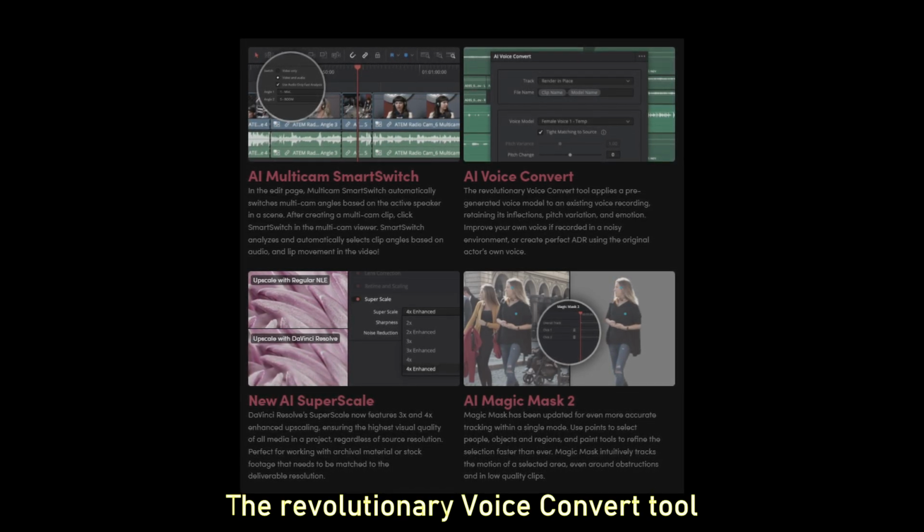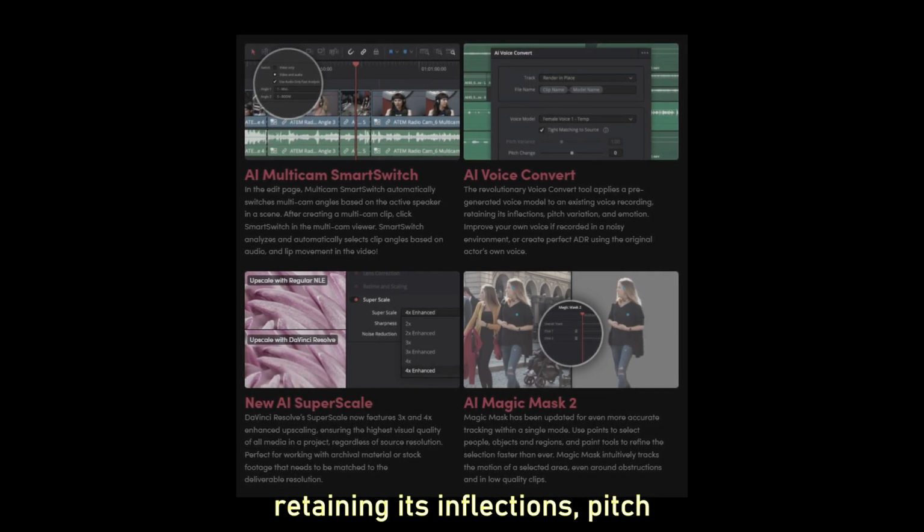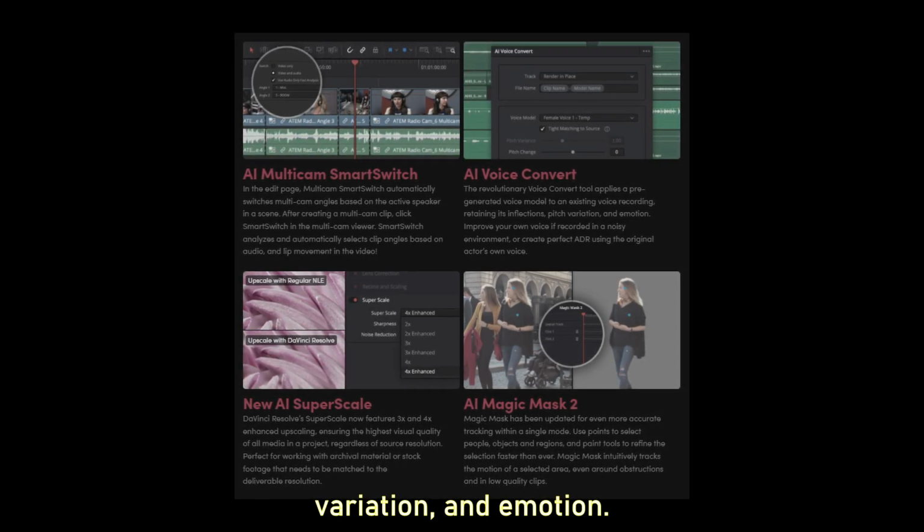The revolutionary Voice Convert tool applies a pre-generated voice model to an existing voice recording, retaining its inflections, pitch variation, and emotion.